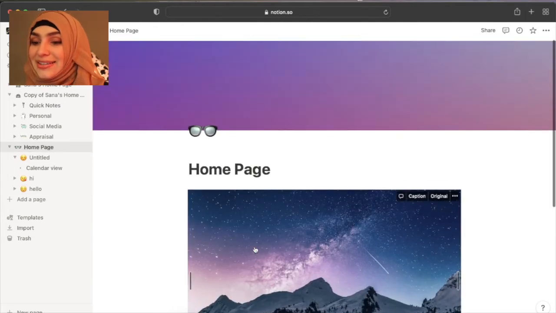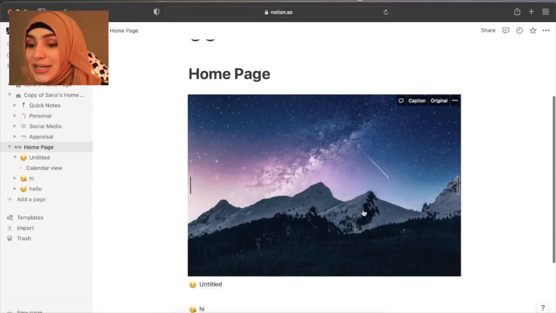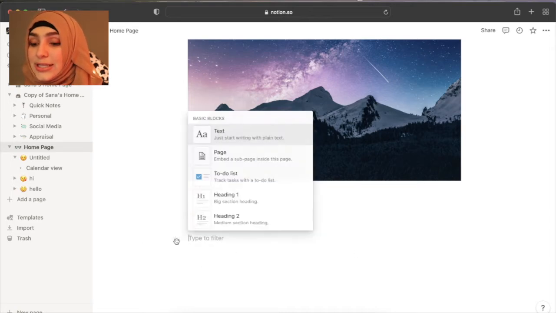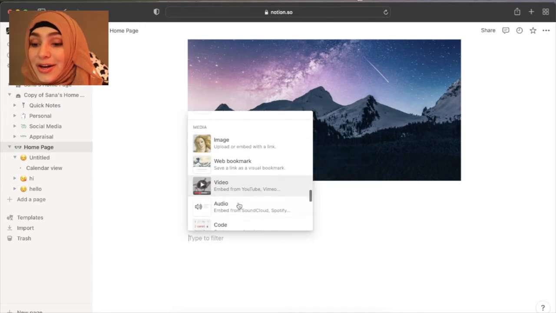And your homepage, again, you can have the cover right here. You can have your emoji right here. You can add a picture right here. You just click on the page to get this little type for commands thing. And then you click the plus sign. And then that's where you can add your audio.